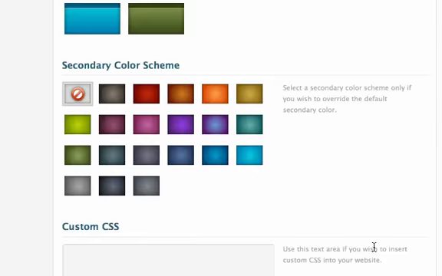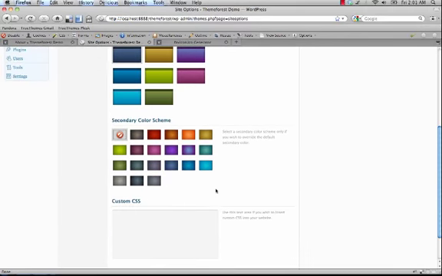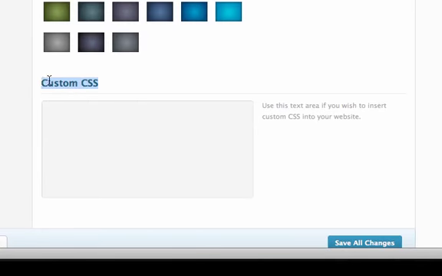And the last section within this custom styling options is the custom CSS. If you wanted to add just a few minor CSS code to your site, you can easily insert it right in this box.